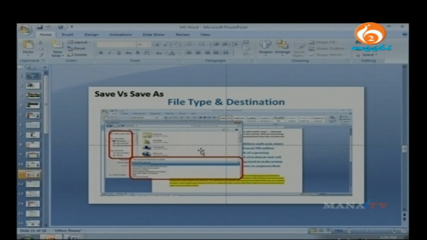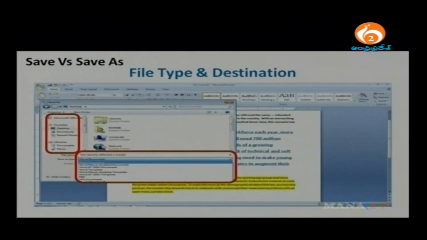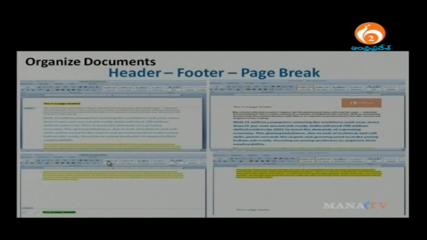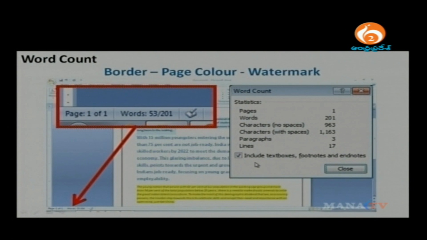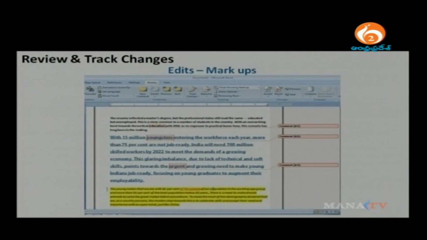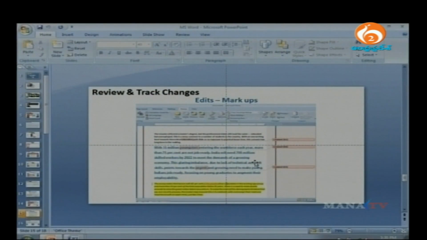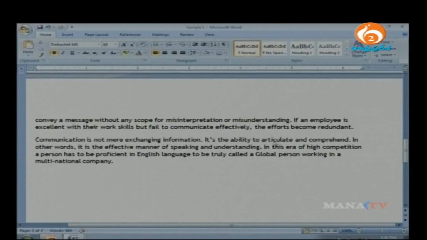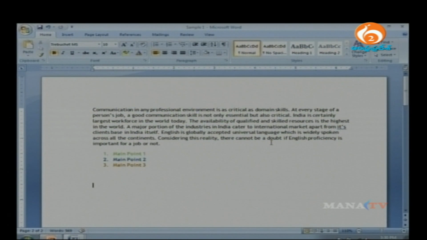So save and save as you are aware of. I've told you how to select the destination from here. You can define the file name. You can also define the file type, how you want it to be saved. Now organizing the document, there is header, footer and page break. So I'm going to talk about header, footer, word count and review. Review is little complex, we'll talk about that later. So let's talk about headers and footers. I've given you example, I'm going to do this again.